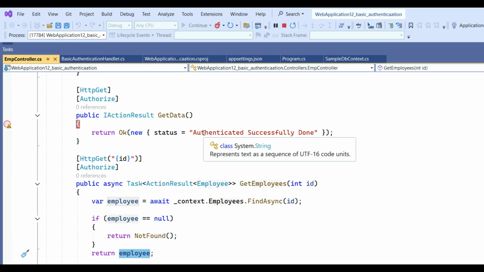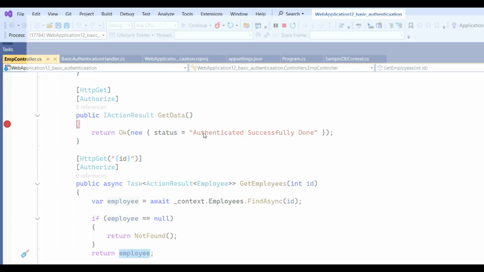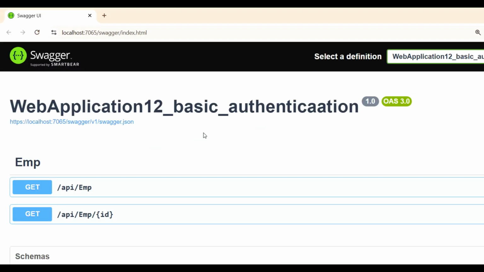This is a web API that I have created on this local machine, and after running this application, here you can see Swagger. Also you can test your web API with this method. In the case of basic authentication, we need some extra effort, and then after that you can check this.